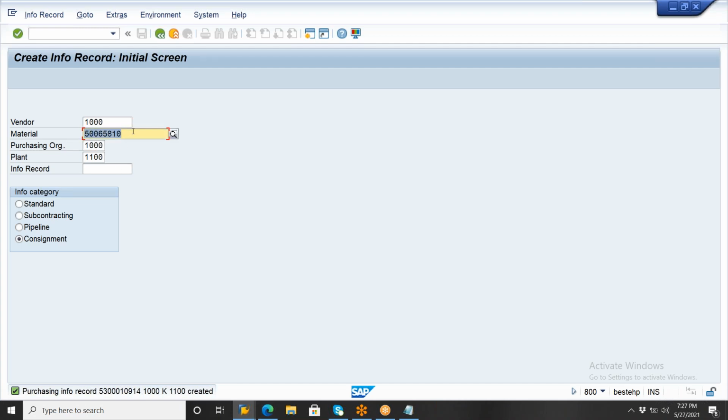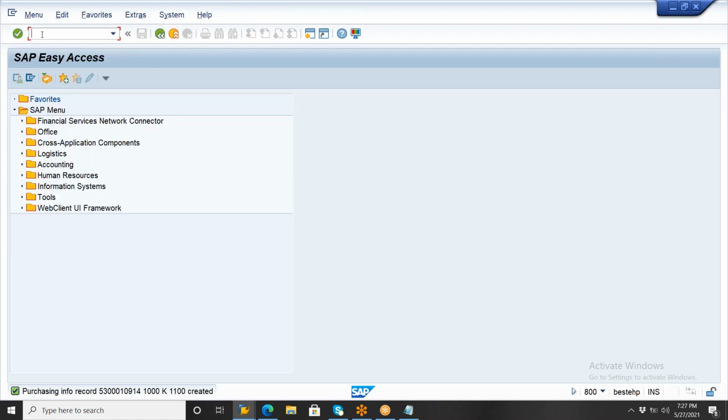Okay, now copy this material. So here we have the material and we have the vendor. For this material and vendor, in 1000 plant, any user can create a purchase requisition. So we created a purchase info record with 1000 vendor, so 1000 vendor is supplying here.